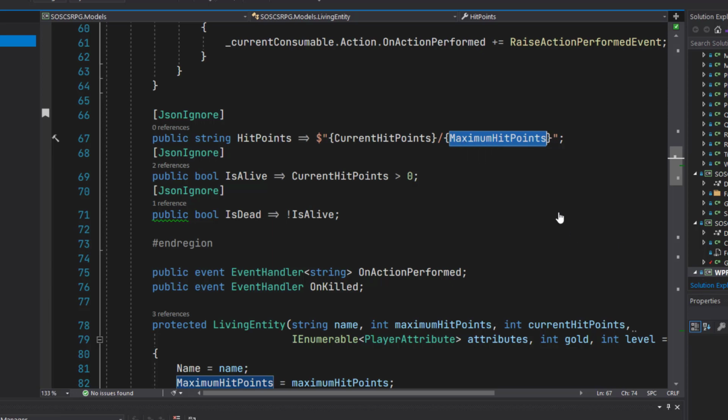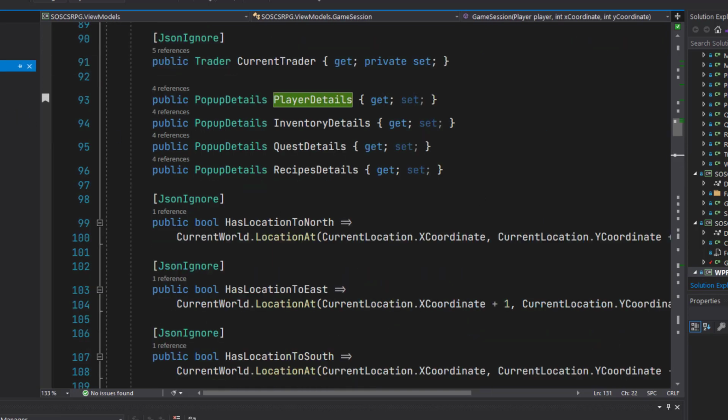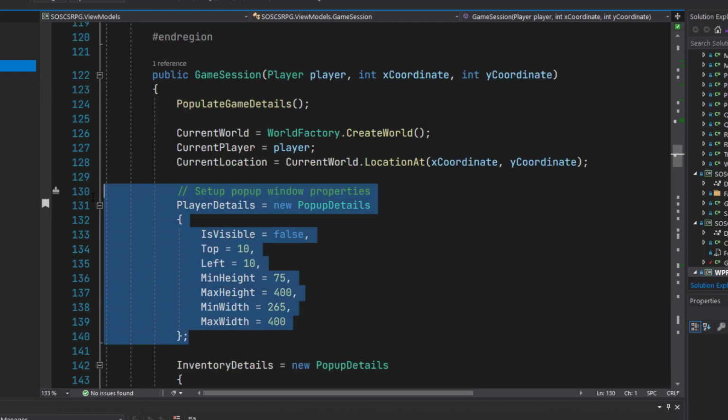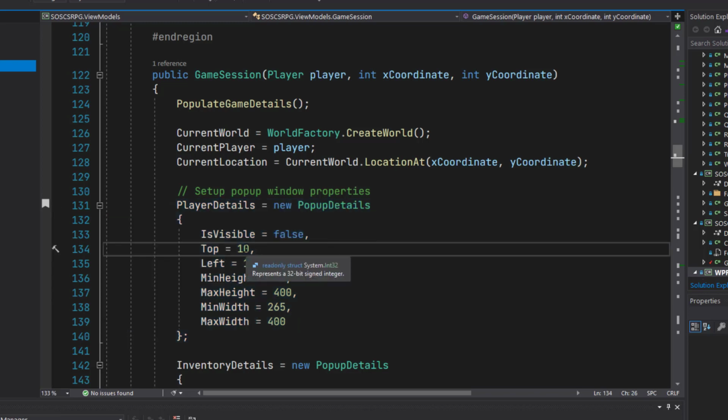The next step is to go into SOSCSRPG.viewModels and modify the game session class. On line 93, I added the new property for the player details pop-up details, so we can bind it to the canvas. And then on lines 131 to 140, inside the game session constructor, I added the player details population with the starting top and left location, visibility, and the widths and heights.